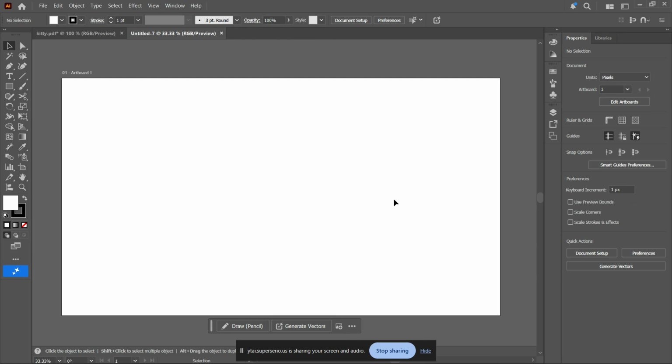Alright, let's jump straight into it. First, open Adobe Illustrator and create a new document or open any existing file where you want to add your triangle. Once your artboard is visible, look over to the toolbar on the left side of the screen. This is where Illustrator keeps all the main drawing tools.